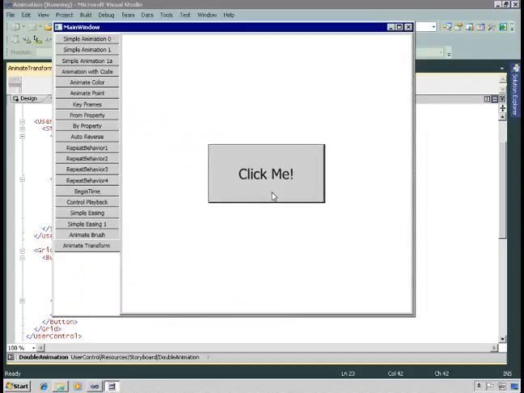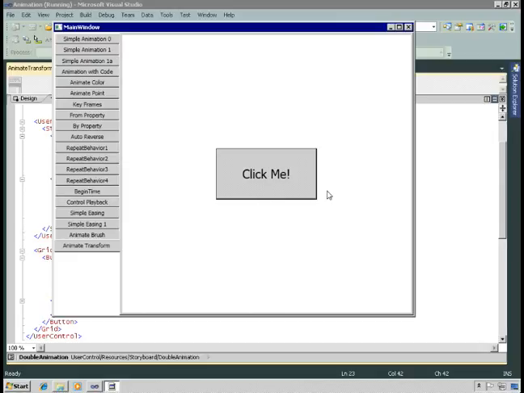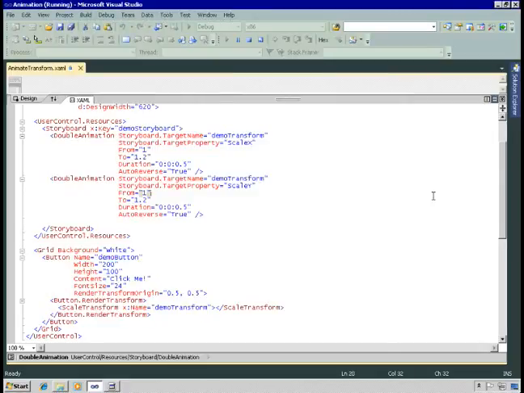Click the button. It scales up and back. Scales up and back. So you can see that we've added an animation to the scale transform for this button. And we've done that in reaction to the click event of the button. You can animate any property of any transform that you want to work with, and you can do it in a manner similar to this.